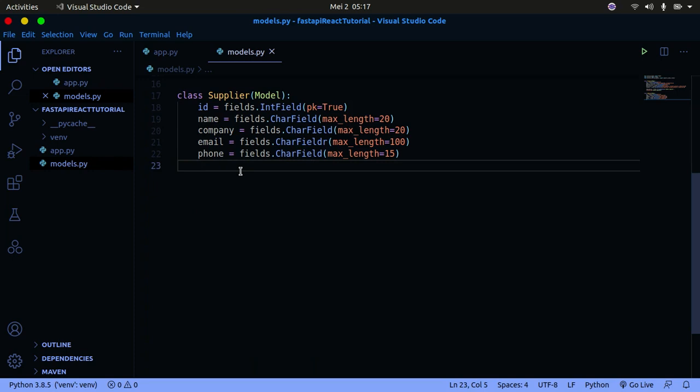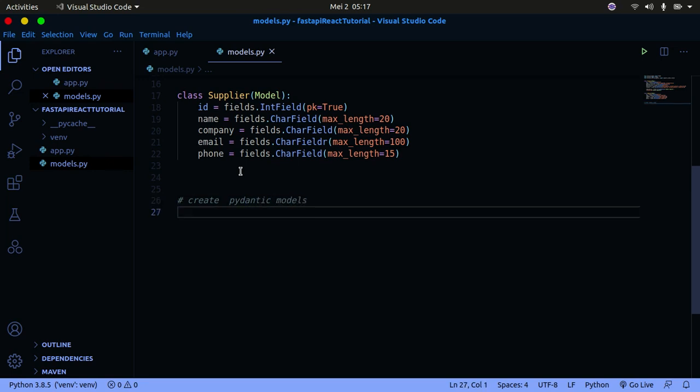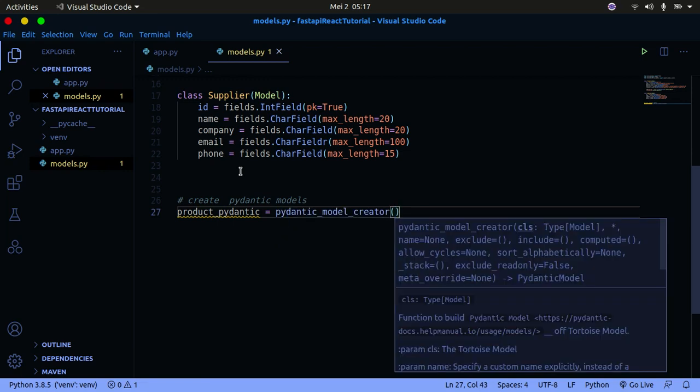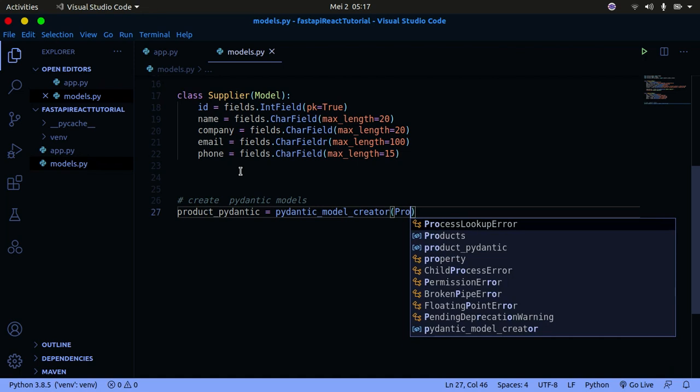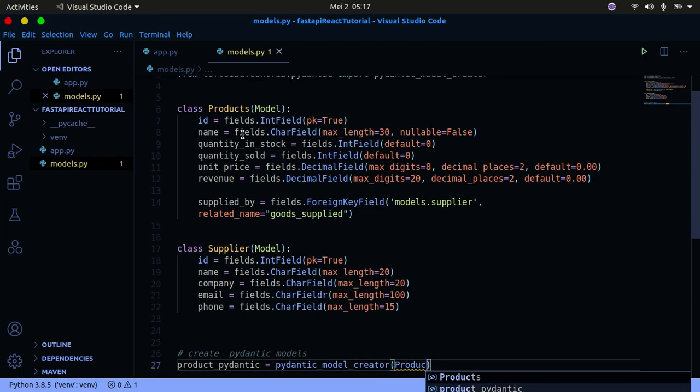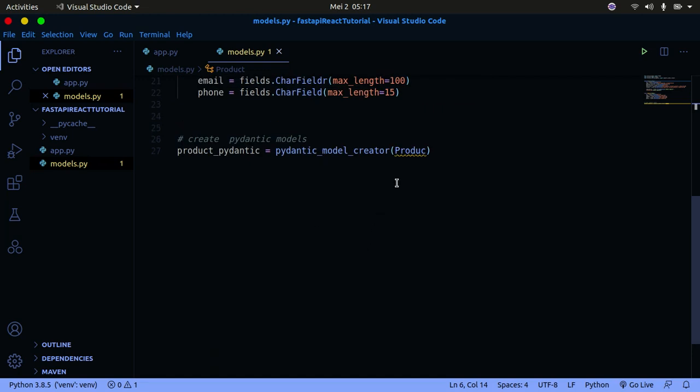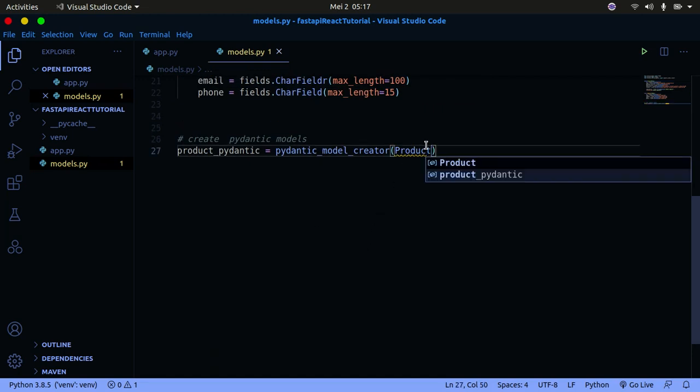So now we're going to come down here and create the Pydantic models for both the products and the supplier. Let's start with the products. We're going to call it product_pydantic, and this is going to be a pydantic_model_creator. You're going to pass in our model name, which is product. For the name of the table, I'm going to call it product as well, the same name to avoid confusion.